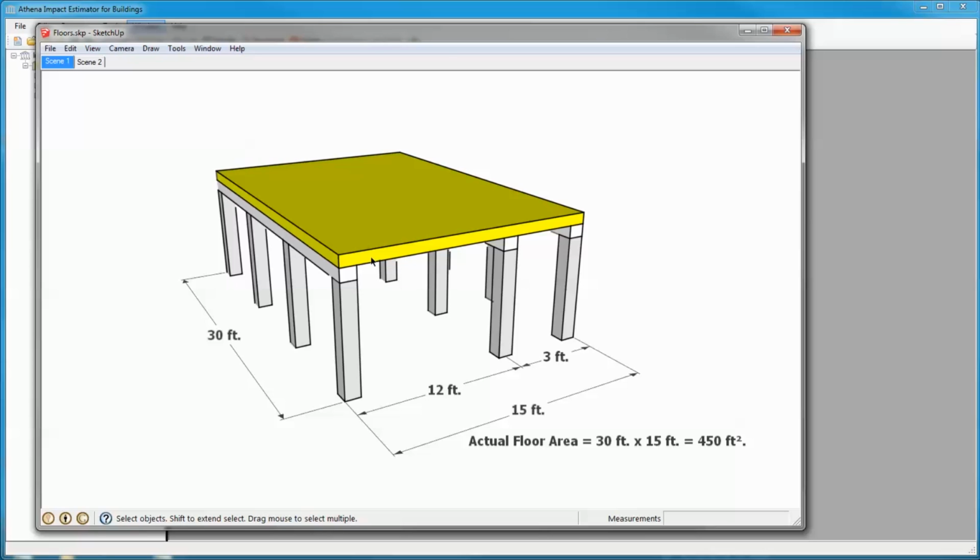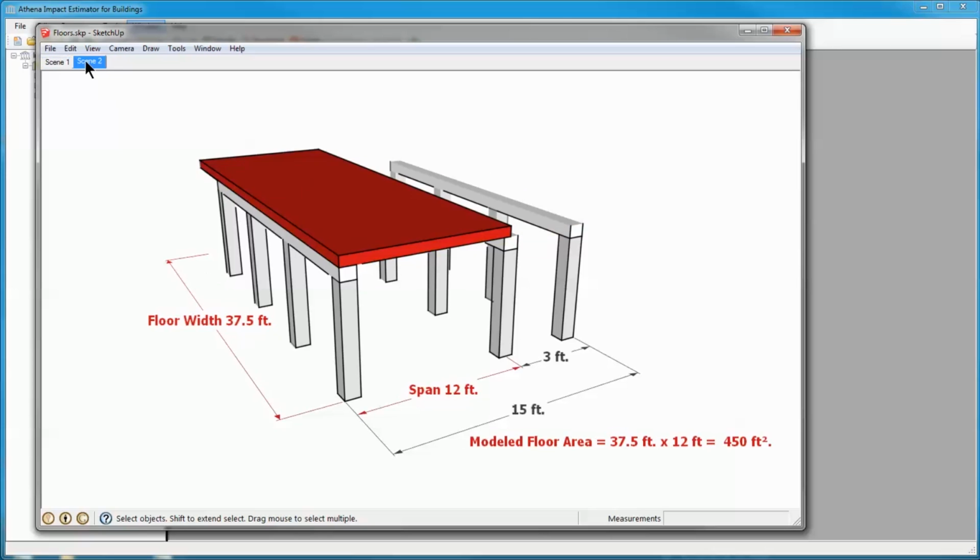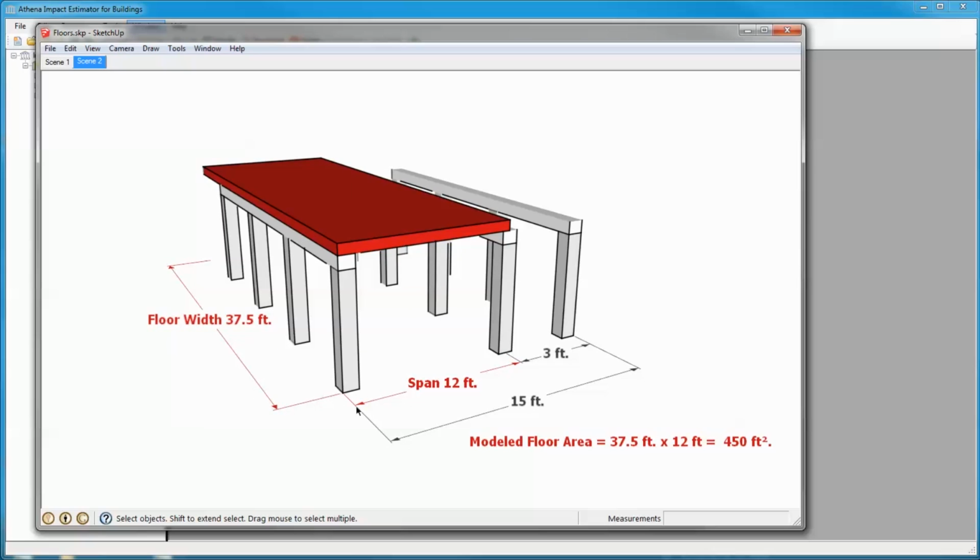And that will determine how much material goes into this floor, basically how thick this floor needs to be to support itself over a 12-foot span at the live load that we've chosen. So we need to input a 12-foot span, but we still need to account for 450 square feet. So I want you to think of this floor as looking more like this in the red areas here. We're going to input a span of 12 feet, and we're going to account for the 450 square feet by changing our floor width to 37.5 feet.